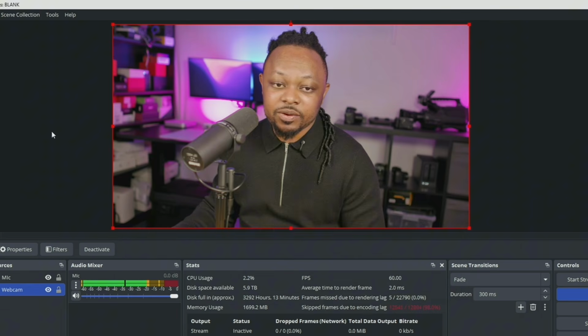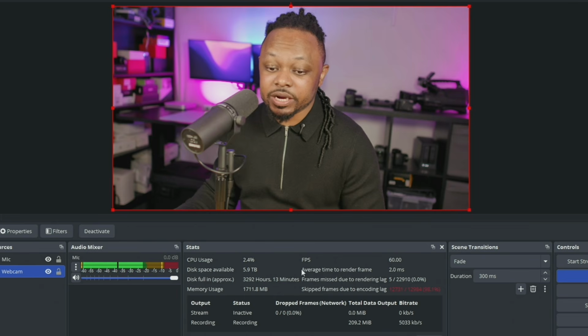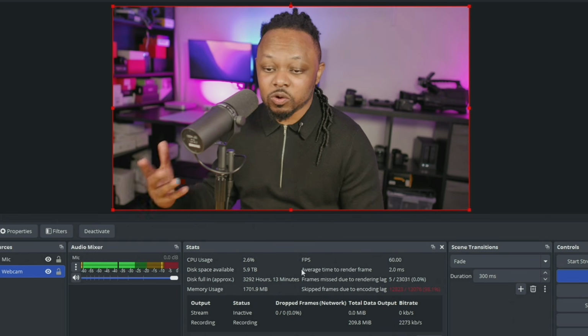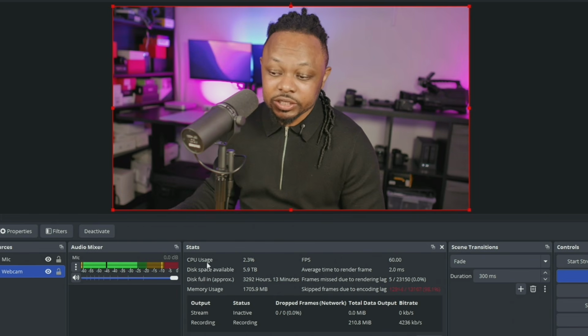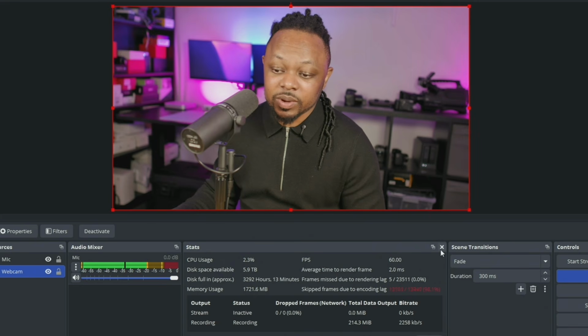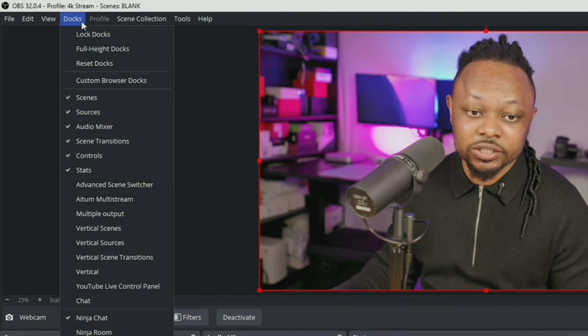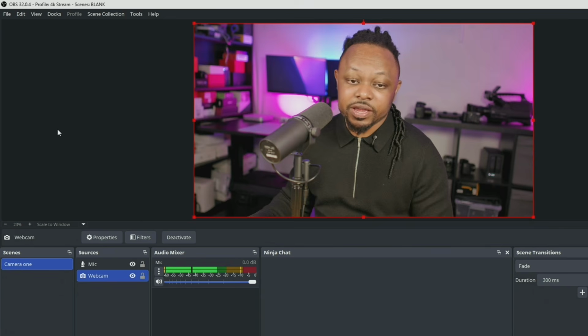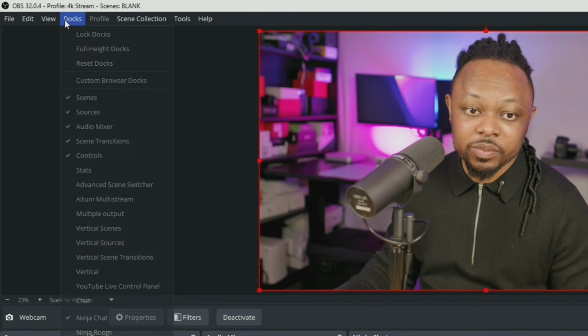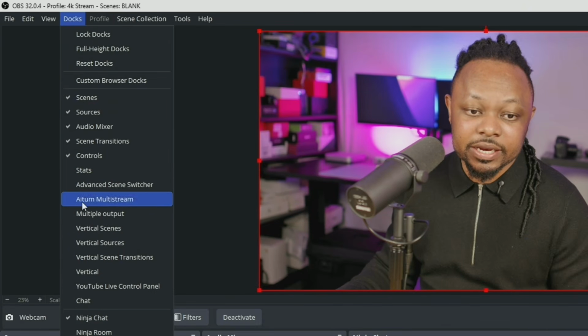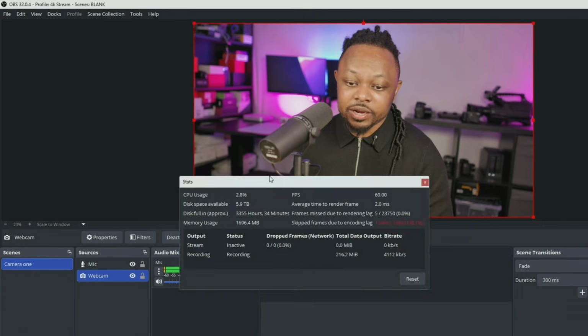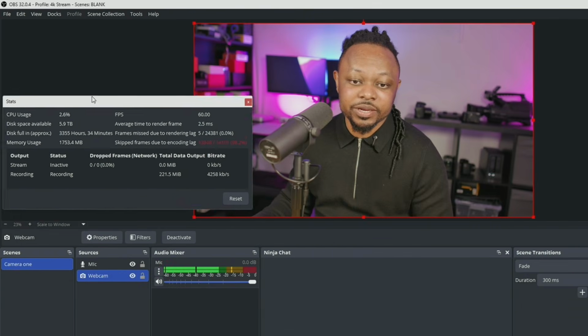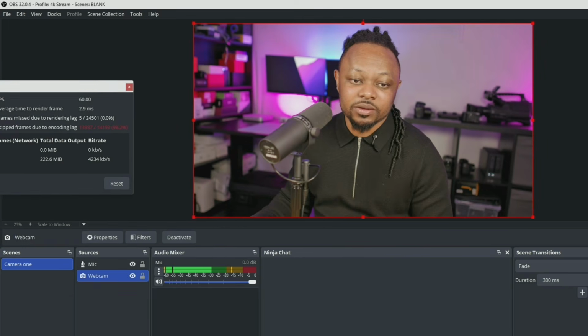Another way is, if you want to have it permanently while you're actually live streaming or recording content, you can have it right here as a dock. So this is what I did. You go to Docks and then you enable Stats, right? If I disable it, it's gone, but you can go back and enable it, and then you can move it, put it anywhere you want. It doesn't have to be where I put it.